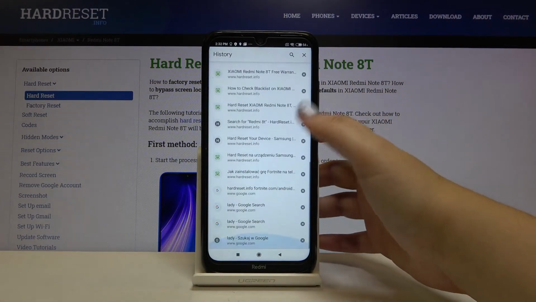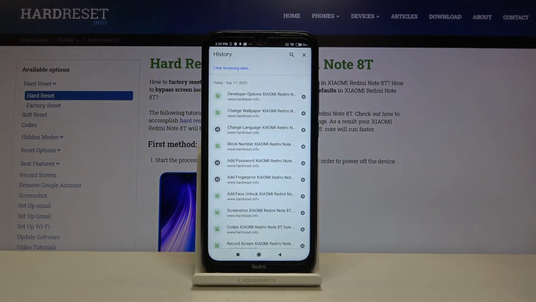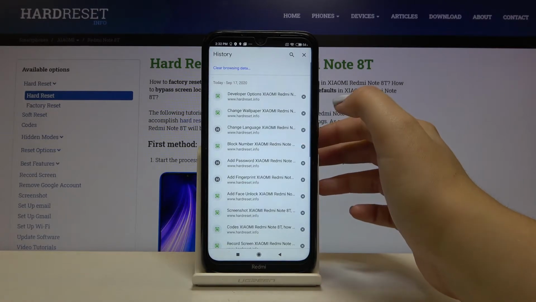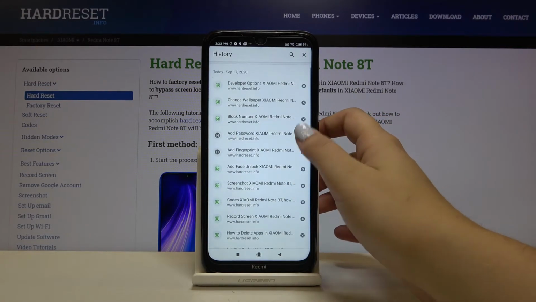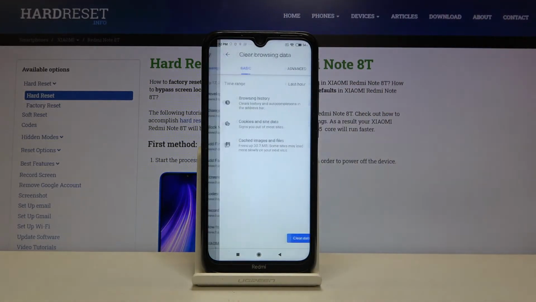As you can see here, we've got the full list of previously visited websites. In order to remove only one of them, simply tap on this X button right next to it. And as you can see, it simply disappears. But if you want to clear much more data, for example passwords, then simply tap on Clear Browsing Data.